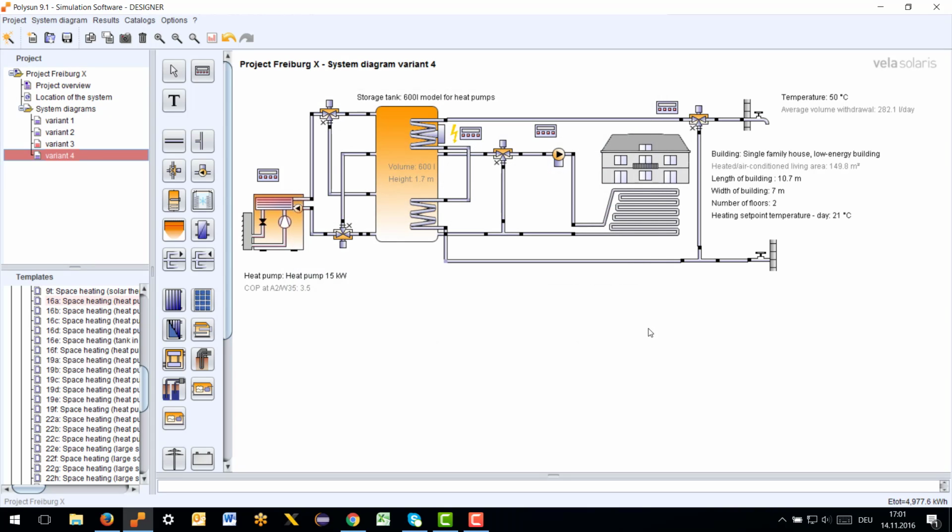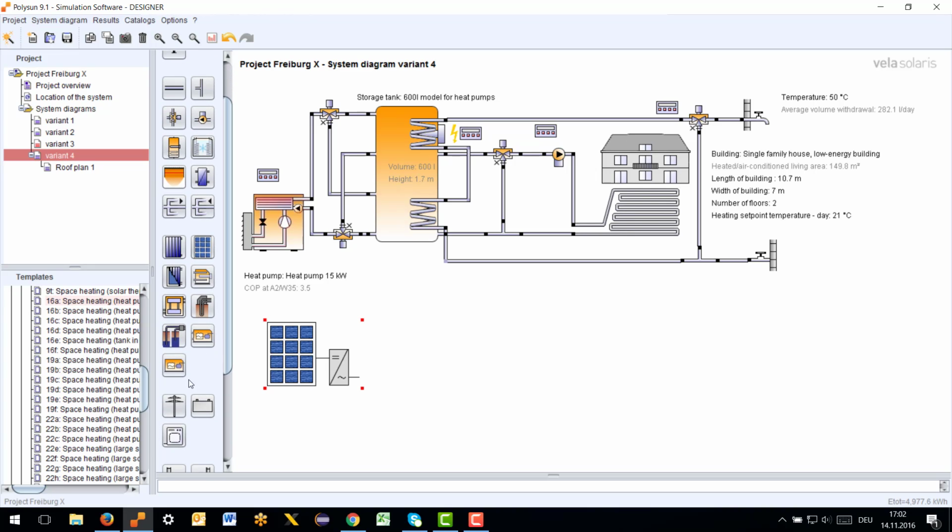Okay, what can we do now with this system? As I said before, we want to add the PV part. This is something you can very easily do by clicking on PV here and then clicking on the working area. This symbol is a symbol for PV modules plus inverter. So whenever we have PV, we need something else.